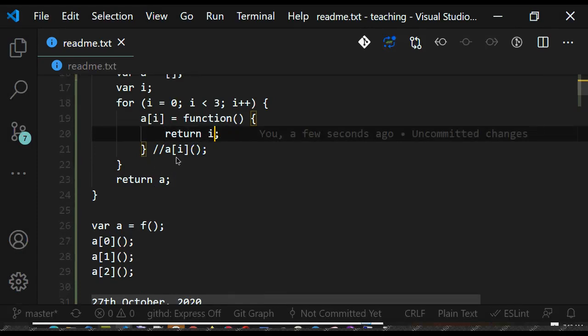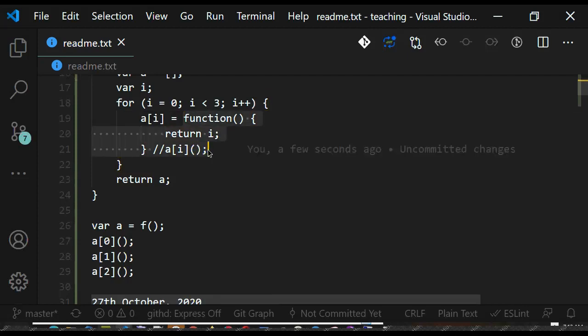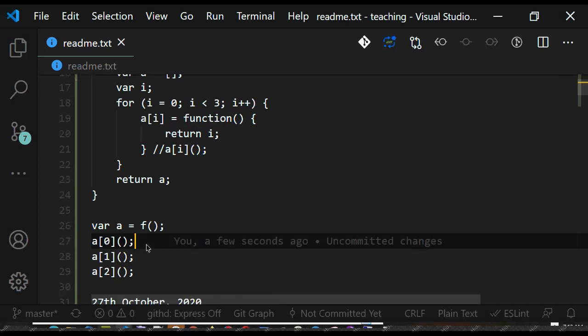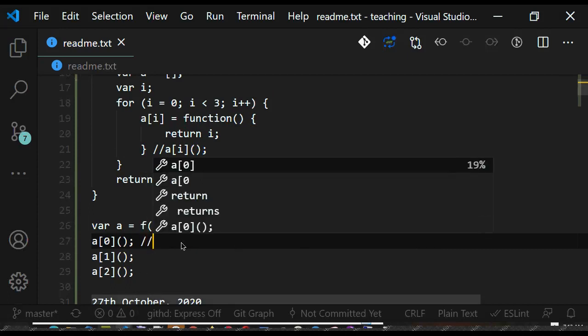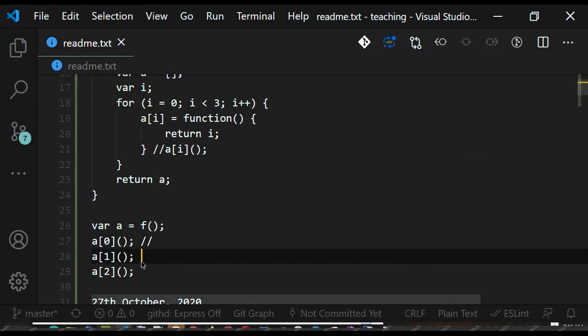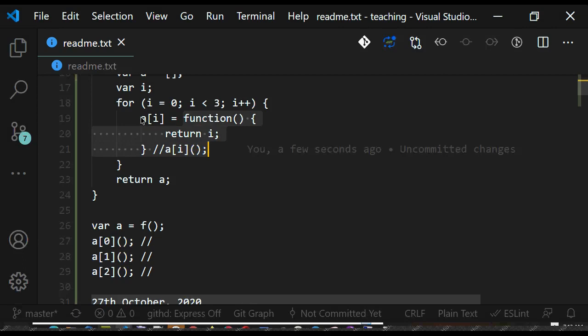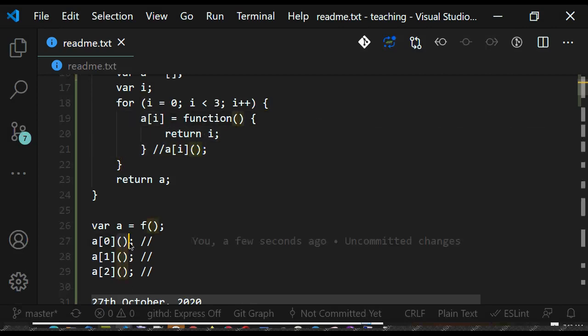So the expected behavior is that it returns I. It returns the function which has the value of I. So now type in the chat what will be the value of this in the console. If I run this, since I am returning I and this is a closure, A of I is executing it.